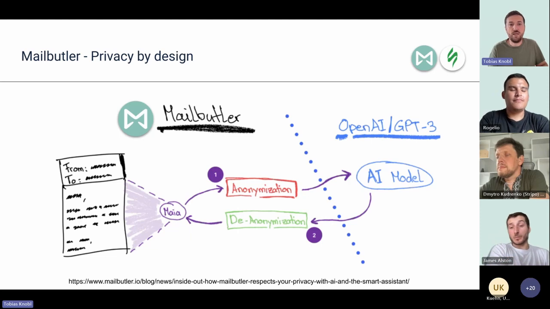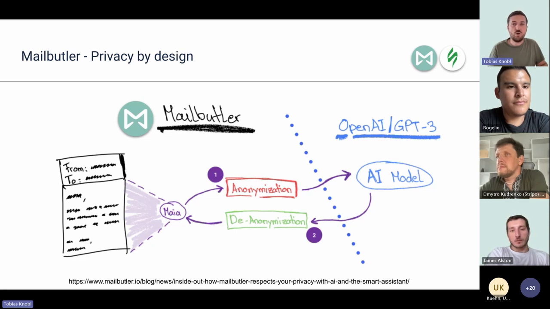It's way more complex, because already identifying what is sensitive data and what is not sensitive data is super complex. And we put a lot of effort into these mechanisms.